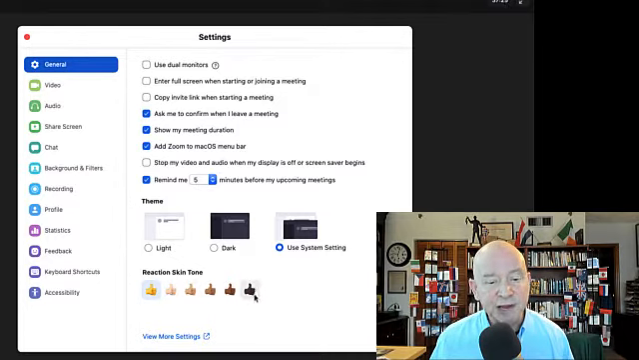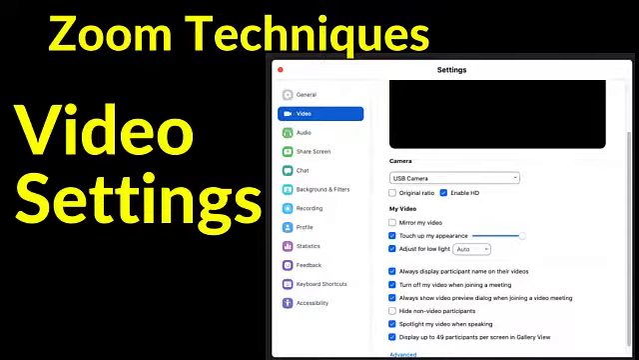And your reaction skin tone. I like the idea they give you a choice, and take a look at the diversity that you might want to put in there. Real handy features.